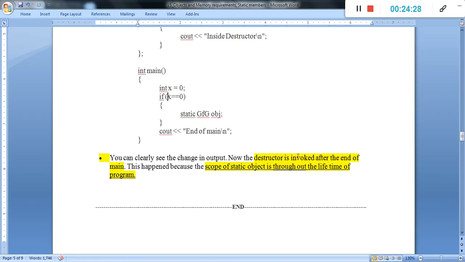The destructor is invoked after the end of main, right? Why? Because the scope of the static object is the whole program, and at the end of the object scope, it calls the destructor. That's why when we define the static object, it calls the destructor at the end of int main. If the object is not static, then it calls the destructor at the end of the object scope.